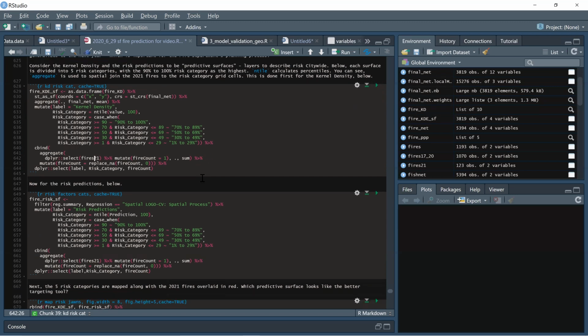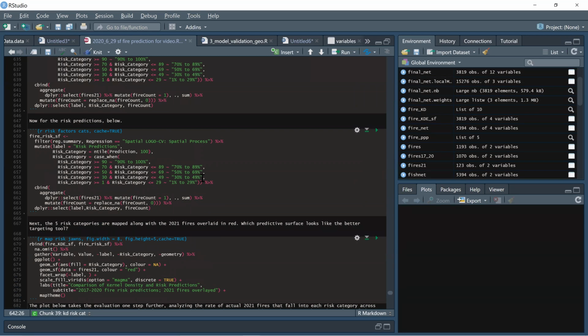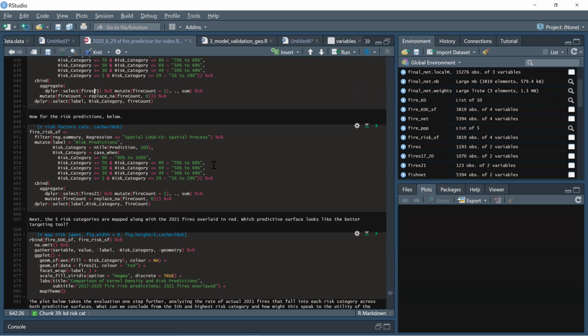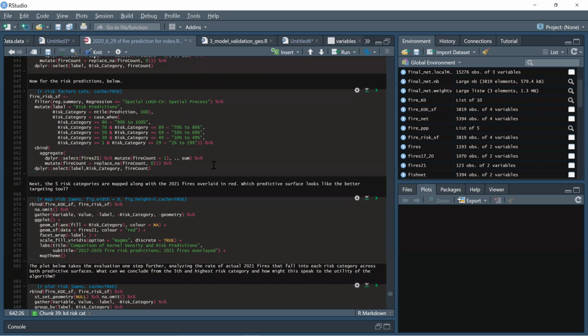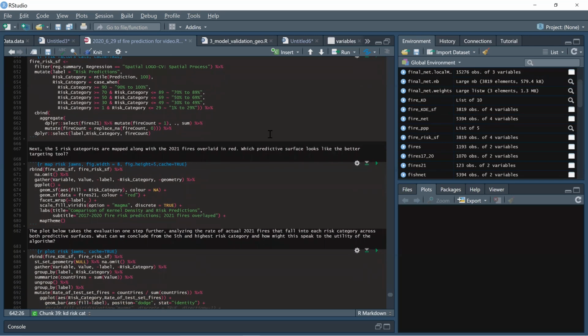We'll do that for the kernel density. And we're going to do that again for the risk prediction model, and specifically the risk prediction model that includes the spatial process features. Same thing, split into 5 risk categories. We will append to those the count of fires from 2021. And let's map them so you can see what I'm talking about.